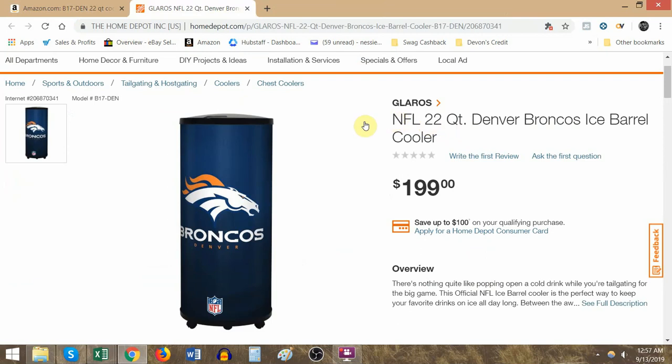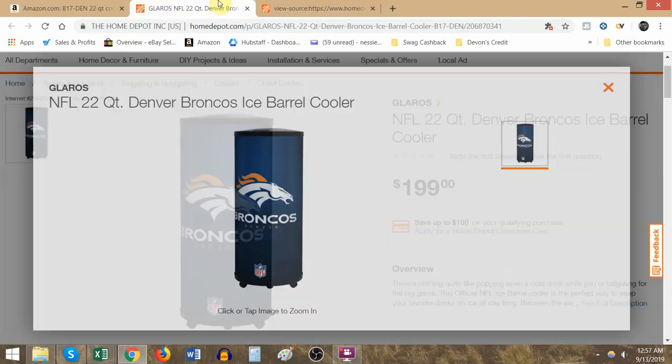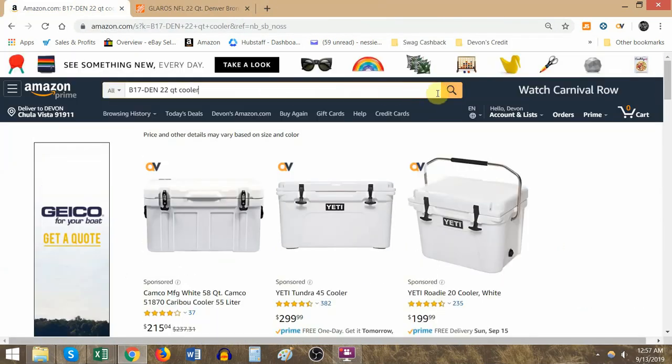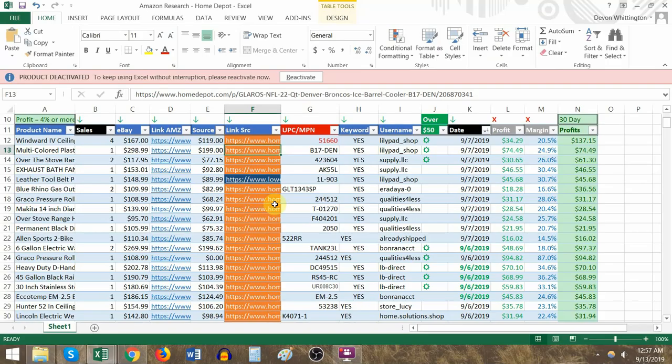Let's actually just look up the source code because that's always the easiest way to go about it. UPC, copy paste, Control A to highlight everything, Control V to paste. And unfortunately that's not on Amazon either, so again just mark it red and keep going on the list. I'm going to go ahead and go through this list until I find one that does go on Amazon, and then I'll be right back.